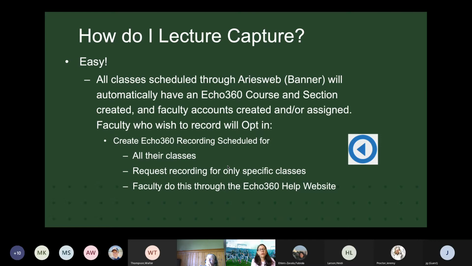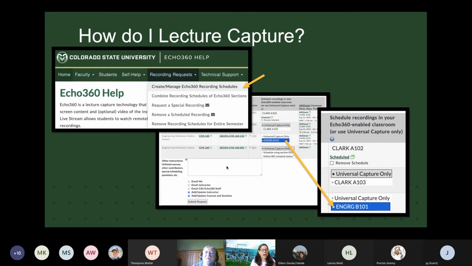Faculty who wish to record will opt in this semester. This is different from last fall, but the same as last spring. So they will actually choose to create their recording schedule for either all their classes or to request recording for only specific classes. And faculty will do this through our Echo360 help website, and I will be demonstrating that later for you. So you'll see how to do it. I can walk you through now, but I also want to go to the website later and do that.